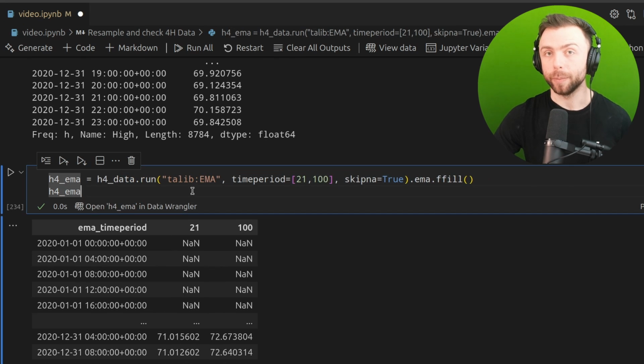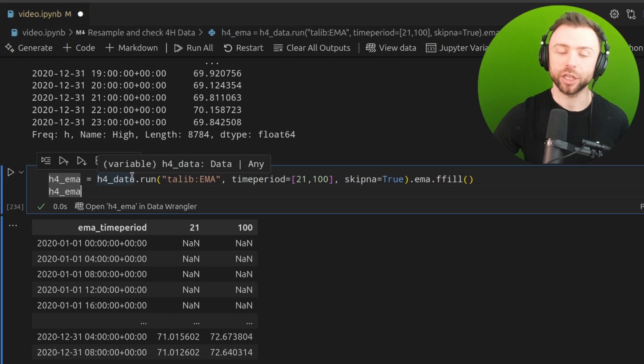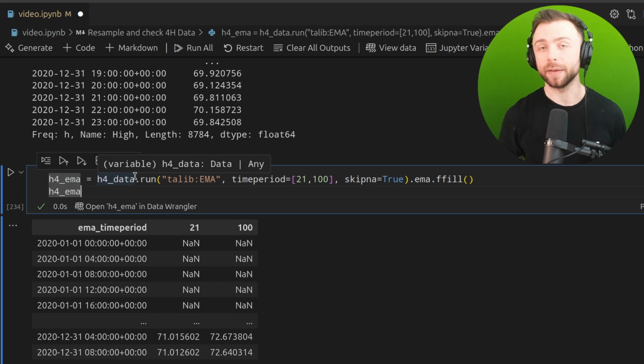I'm just pointing this out because it's going to be very important when we do our alignment in the next step. We need to understand which category of data this EMA belongs to. To make it simple, there are two categories. There's open data and closed data. Open data is available at the very start of a candle. So this is basically just the open value and any metric which is derived from the open value.